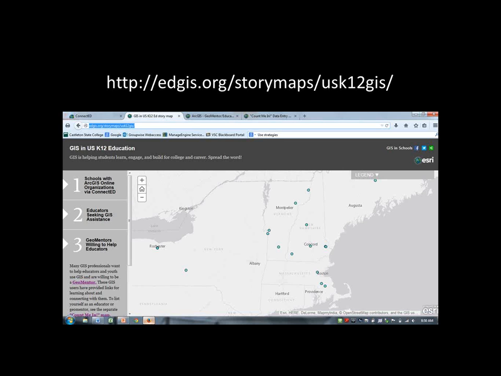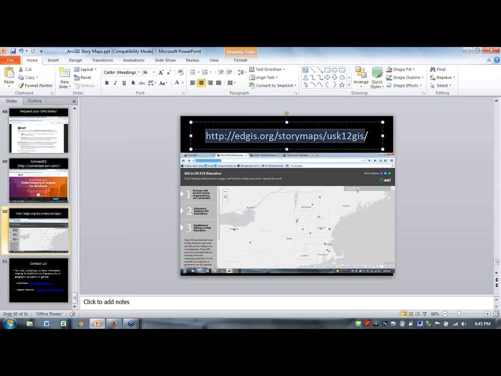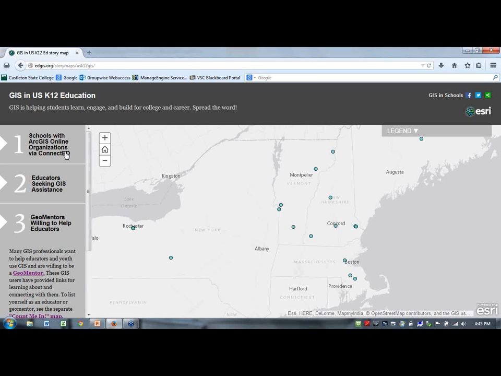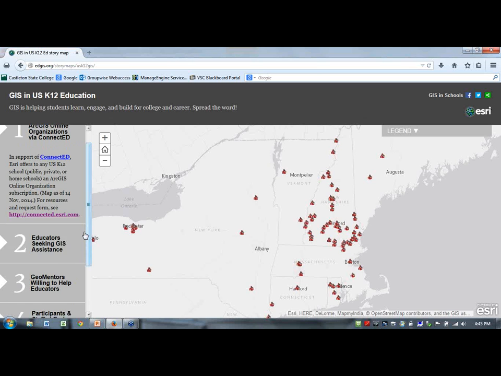The other thing is, if you're curious to know about where org accounts have been set up in the area and where the geo mentors tend to be, let me see if I can get this to work. Actually, I'm already there. This is a story map that Esri has put together: Schools with ArcGIS Online organizations via ConnectEd. As you can see, we've got a few in Vermont. I think we counted 4. We're hoping to see a lot more than that soon.